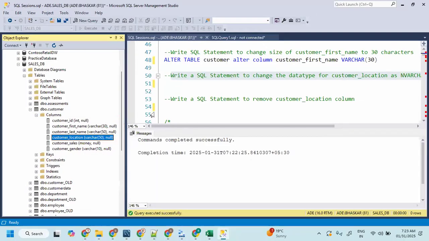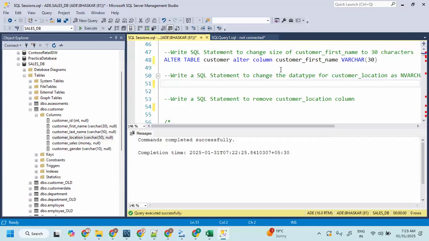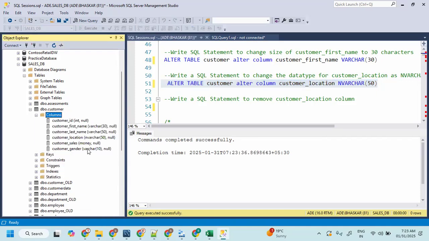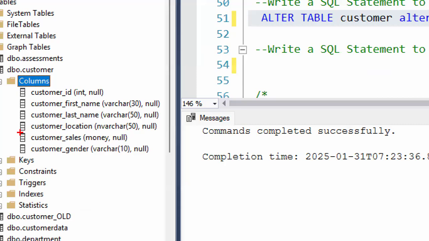So if you wanted to do that, how you can do it is the same to same. There is not much difference. Let's take this statement, paste it here. Column name is customer location and nvarchar 50. Just the data type is getting changed here. Here the size is changed and here the data type is changed. Let's execute and refresh these columns and see the result here. You can see location is nvarchar 50.